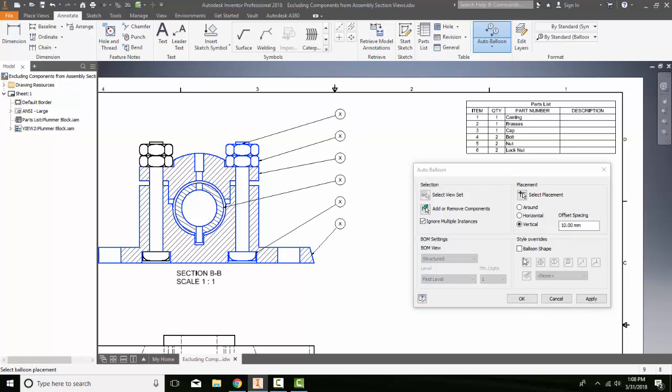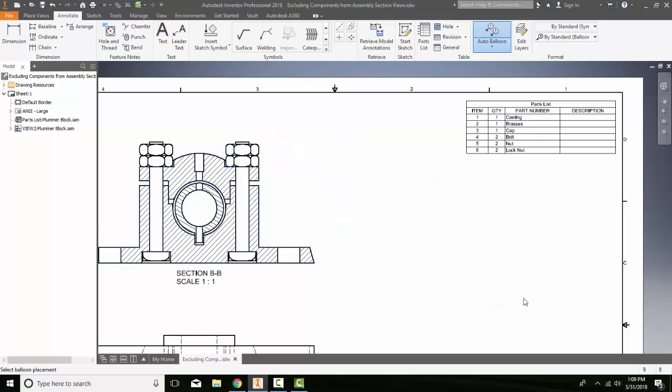And I can actually come down in here and override the balloon shape. I can pick different styles of balloons if I want to. So I can override that and pick that I want a circular two items, or I want a hexagon, etc. And then when I'm done, I can hit OK, and it'll populate all of those particular numbers of the components.